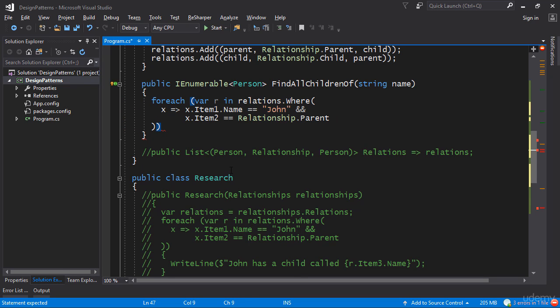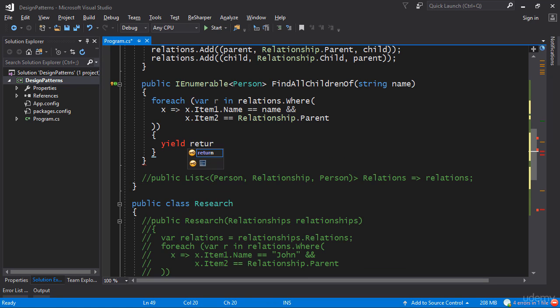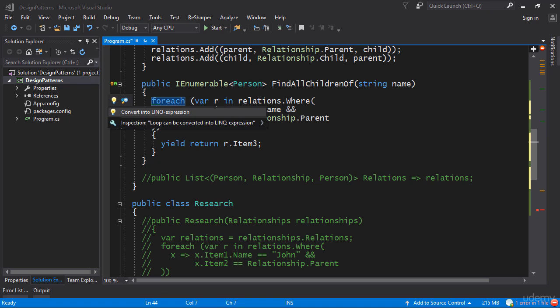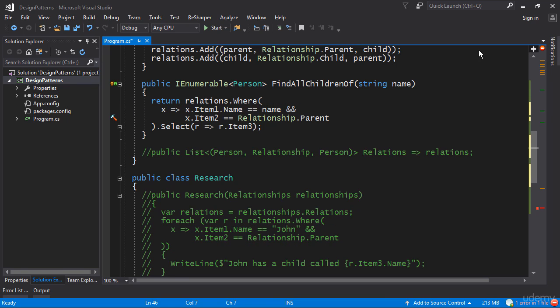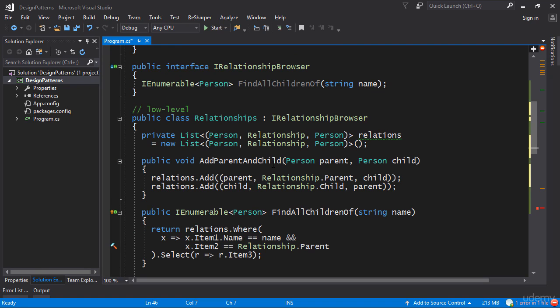So what we're trying to do is search everyone with the particular name. So instead of John, we put the argument, which is name, like so, and then we simply yield return the actual value, which in this case is r, and we can simplify this because none of this is required. Well, it's not r, it's r.Item3, that's the child that we want to return. So I'm going to simplify this, convert this into a basic LINQ, and there we go. So we now have a low-level module, but instead of depending on this low-level module, we depend on an abstraction, which is the IRelationshipBrowser.